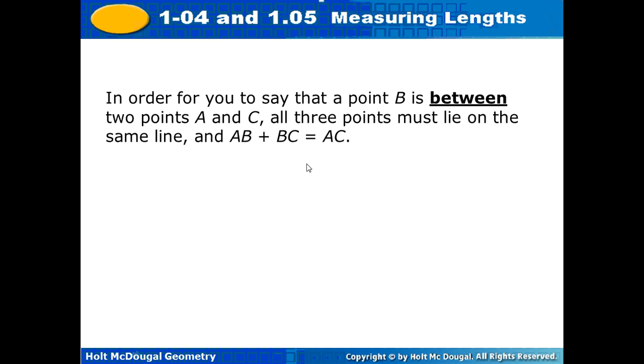Now I'm a very visual person, so I have to draw this. So looking at my first statement, it says, in order for you to say that point B is between A and C. So that means my endpoints are A and C. B has to be somewhere in between it. A lot of kids think that it has to be in the middle. It doesn't. It's just going to be maybe right here. It could be at this point. It could be in the middle. It could be right next to A. We have no idea. We just know that it's in between.